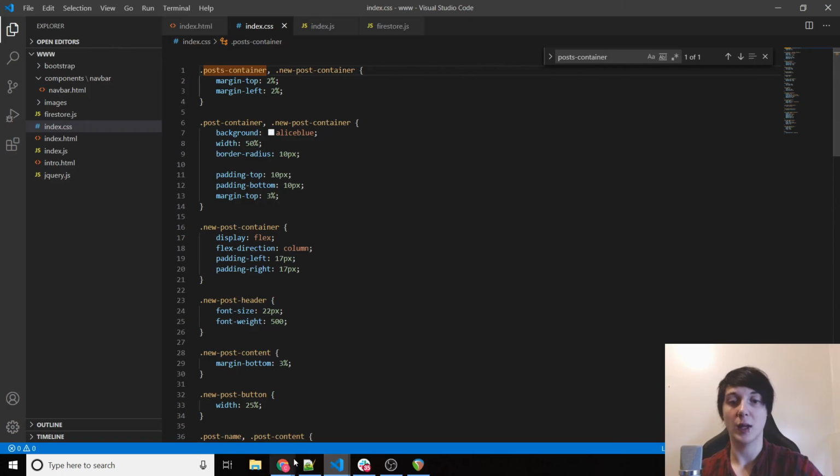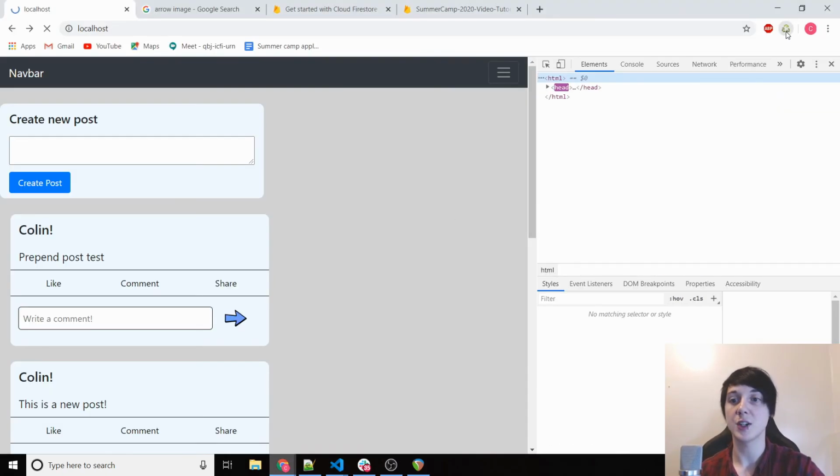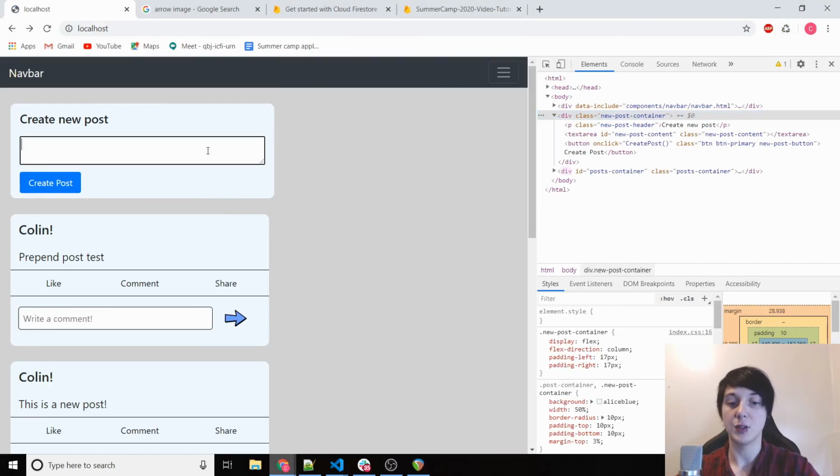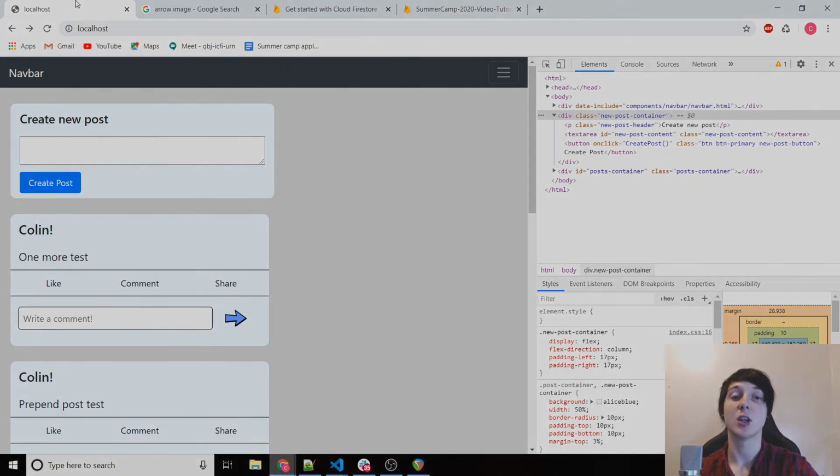So we'll control S to save, refresh. And now if we do one more test, it automatically creates our post at the very beginning. And we have all these posts in here. So now we are getting our posts from the database as well as creating new posts.